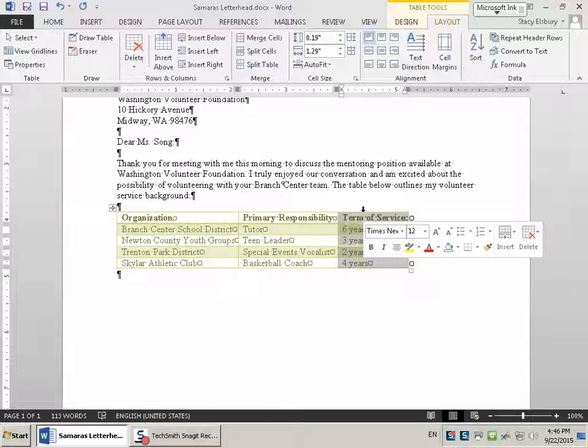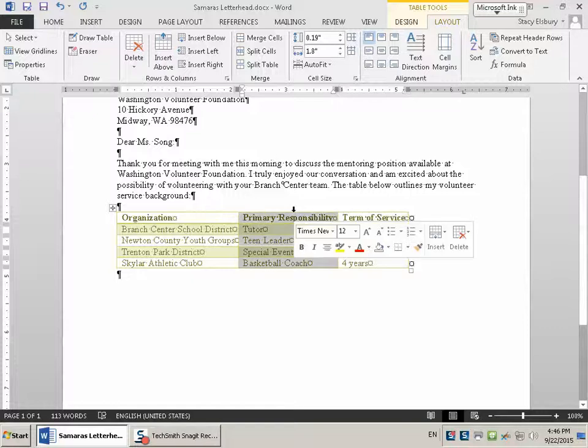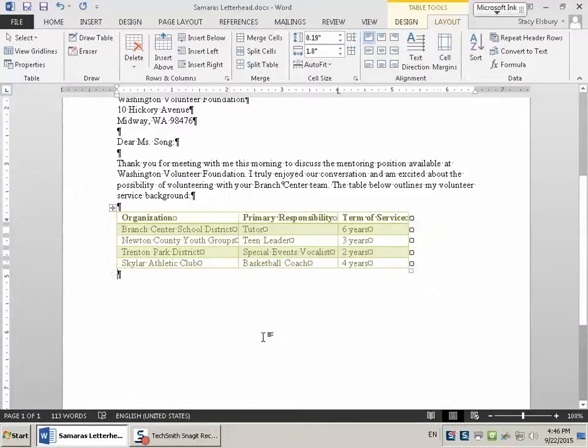Let me see what we want to do. Oh, I'm sorry, I forgot we weren't doing anything there. I just wanted to show you how to choose a column. You wait until your cursor turns into an arrow, and then you click it. And that's how you can select an entire column.